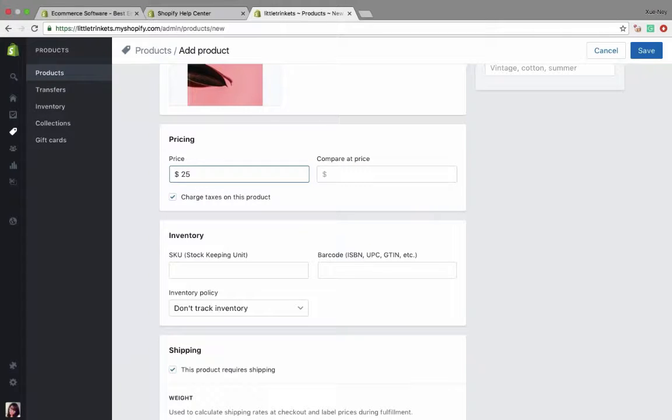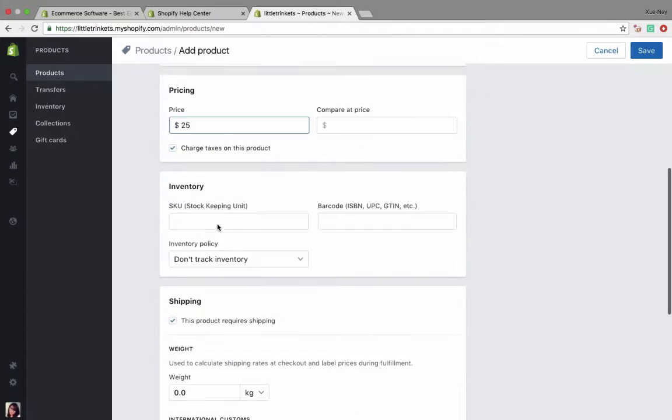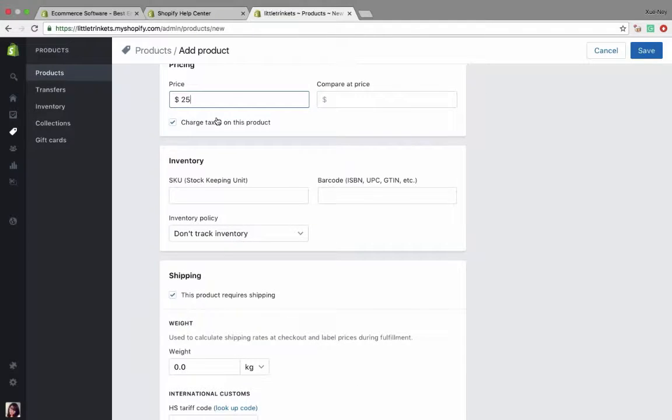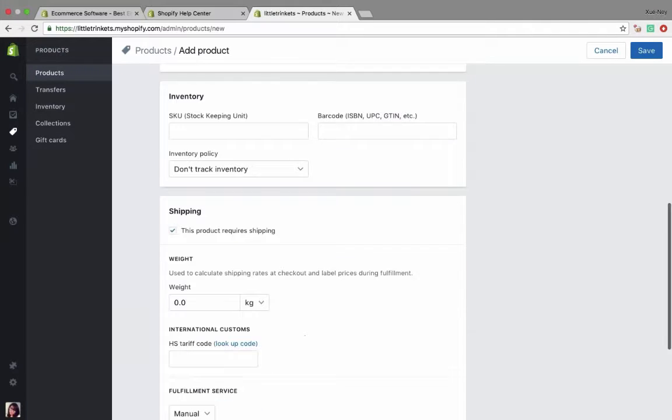We also ask if you would like to charge taxes on the product. I do, so I'm going to go ahead and check that off. If you're not required to charge taxes on your product, you can uncheck this, but by default, it will be checked.